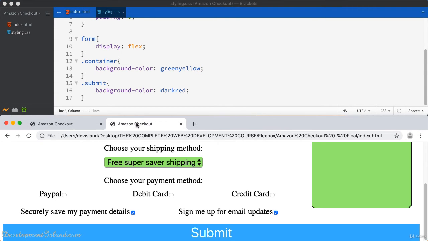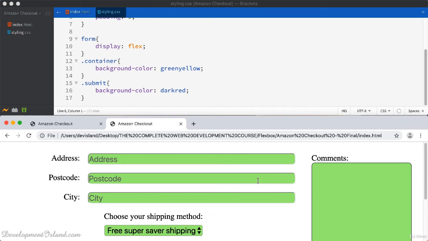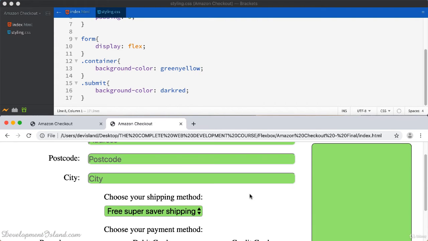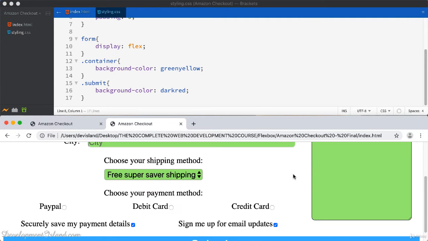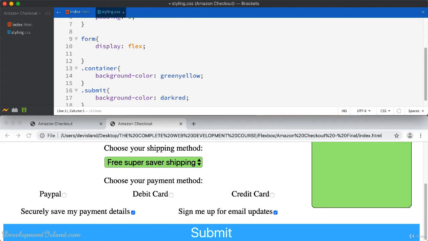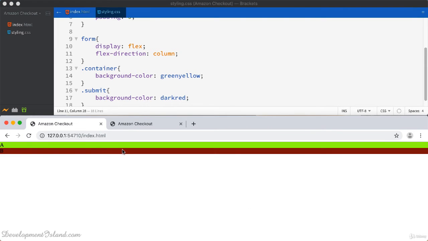Now, if you look at the final layout, you can see that the direction of the Flexbox is going to be a column here, because we've got that section at the top and the submit button at the bottom. So I'm going to set the flex direction to column. And here we go. That's the change that we get, since elements are going to be stacked one on top of the other if you set the flex direction to column. All right.